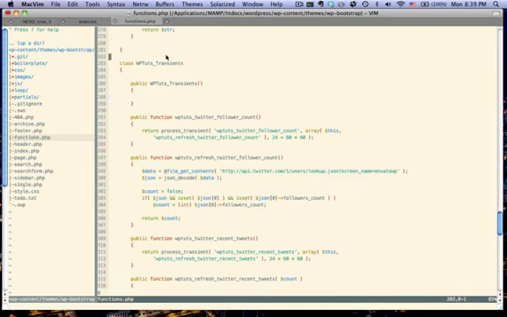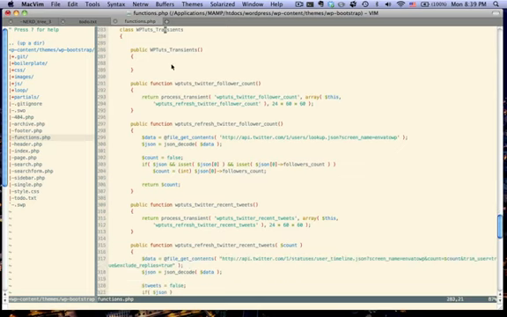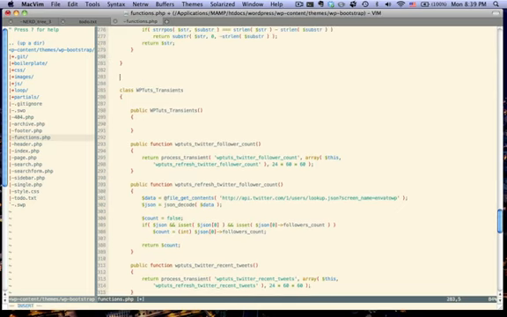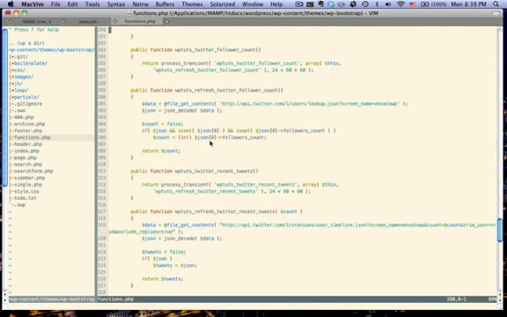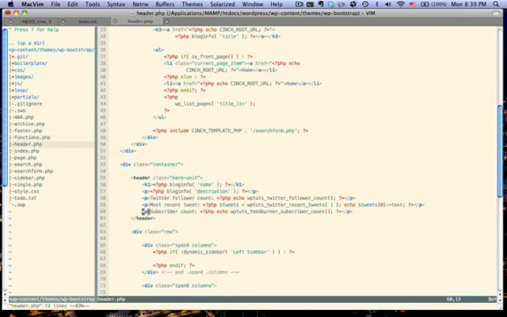So now what we're going to do is create a new WP Tuts Transients object. Okay, and this is what we're going to be using everywhere in order to get the Twitter follower count, the recent tweets and the FeedBurner subscriber count. So inside our header, that's exactly what we need to do.